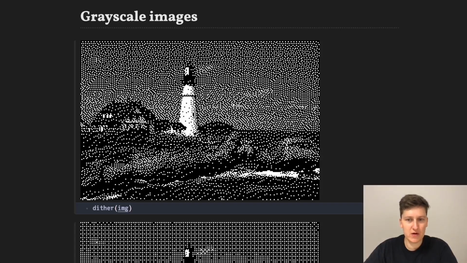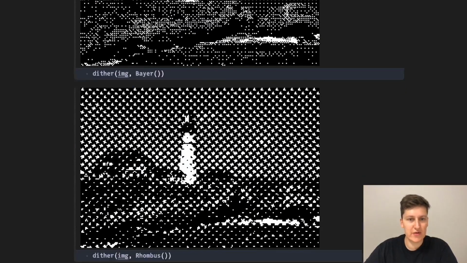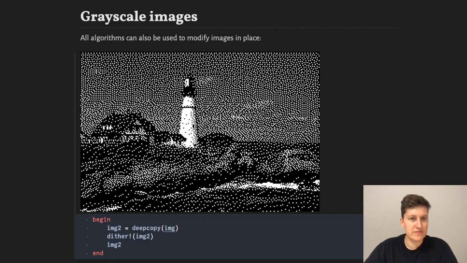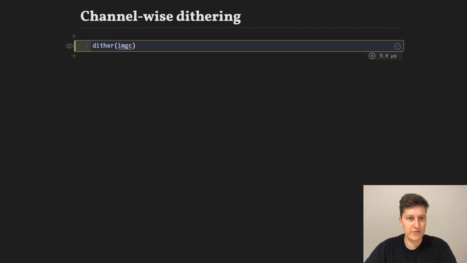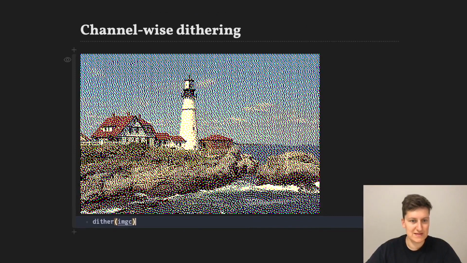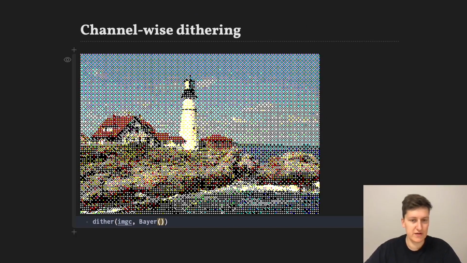As I've shown you in the beginning, all dithering algorithms can be applied to grayscale images, and it's fun to play around with different methods and see the characteristic patterns that emerge. And all algorithms can also be used to modify images in place. Dithering can also be applied to color images and will automatically apply channel-wise dithering. And once again, this works in combination with any of the 30 algorithms.